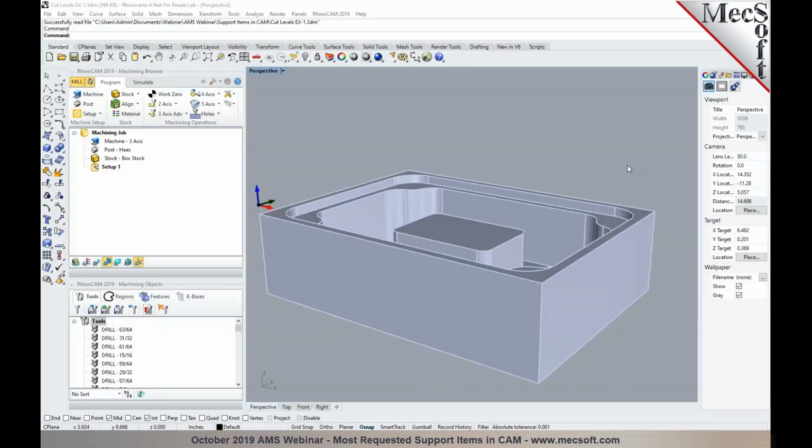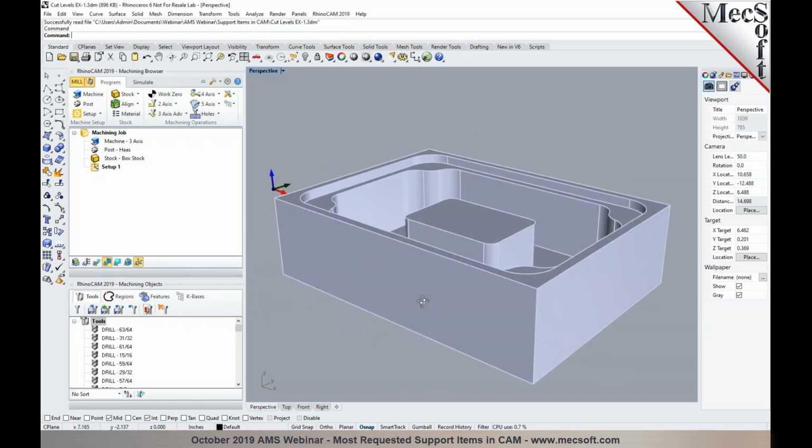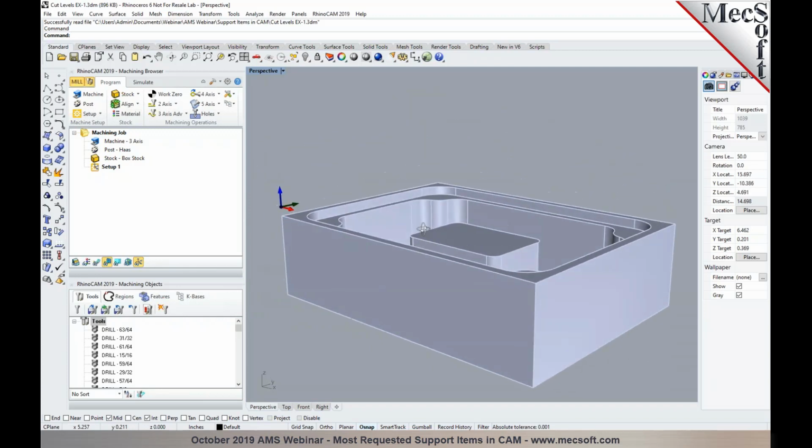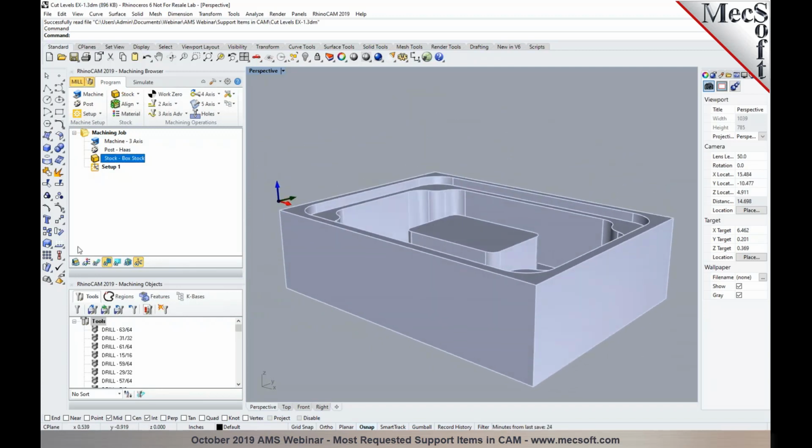Okay. So the first thing I'm going to be covering here is understanding location of cut geometry in two-axis operations, what this exactly means and how it works. In this particular example, I have a solid model, a prismatic part, and the stock has already been defined. I'm going to display the stock visibility in here.